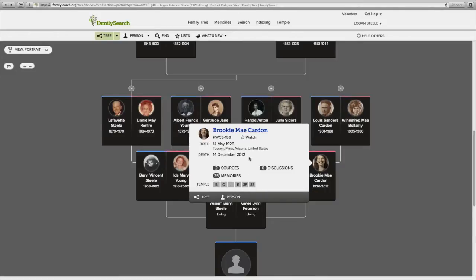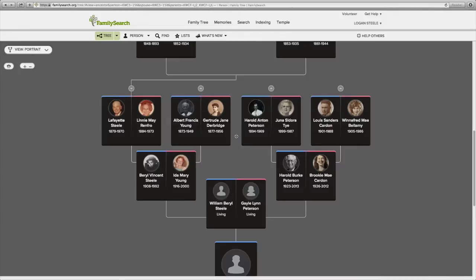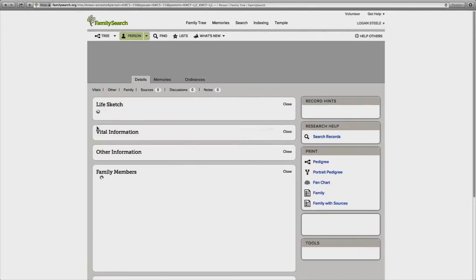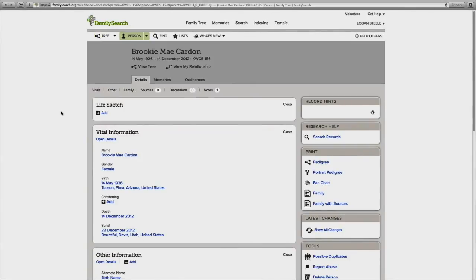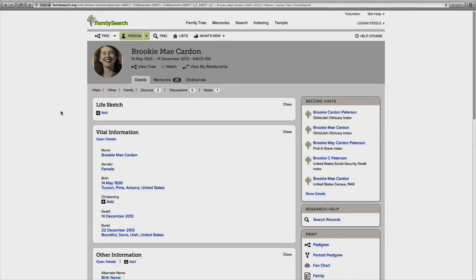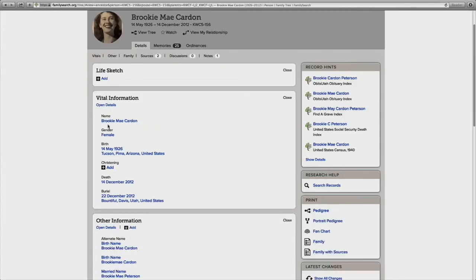Now, if you would like to see an expanded version of this little expanded screen, just come up here to her name, click on Brookie Mae Carden. It pulls up this information. Here we go. Alright, we'll go over the vital information first. Vital information. Her name, gender, birth, death, burial.